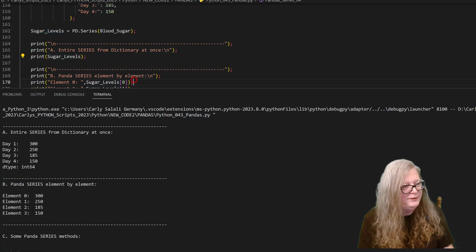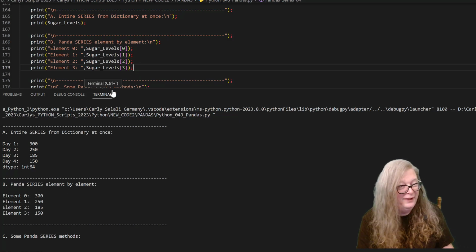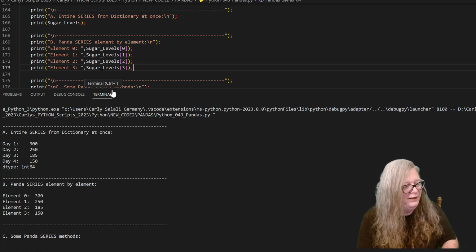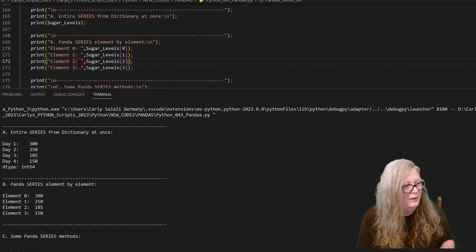Next, how do we access these values element by element? So if I want to do that, it's just in square brackets and that array index subscript syntax. So that's B here.